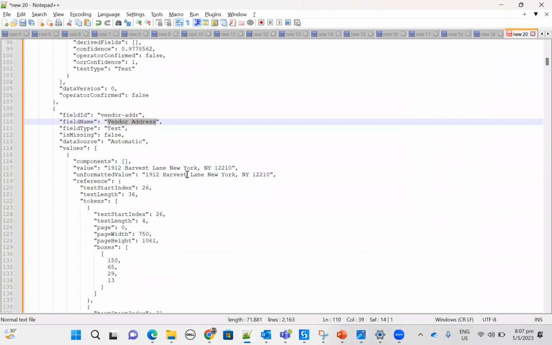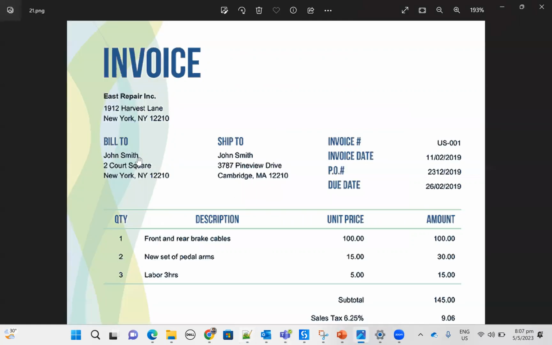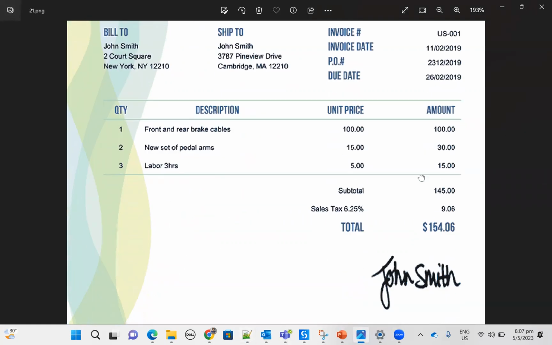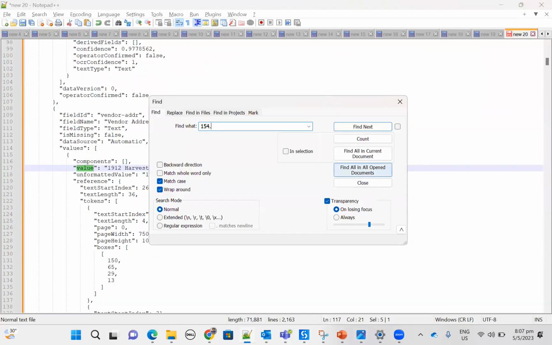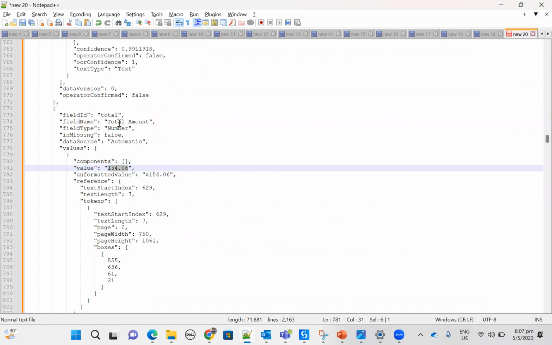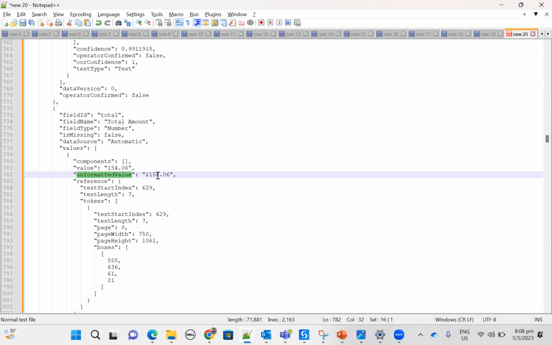So it has given vendor address. Even the value is in unformatted and formatted value format, just like what we get in extract after export extraction results, right? Which is great extraction. Let's see if it has found the total amount, which is 154.06. See, 154.06. And yes, it has found this amount, which is total amount. Also, it has given us the unformatted value with the dollar symbol as well.